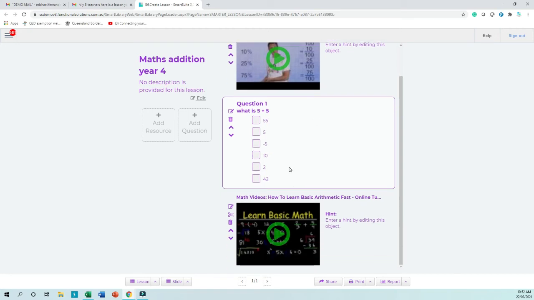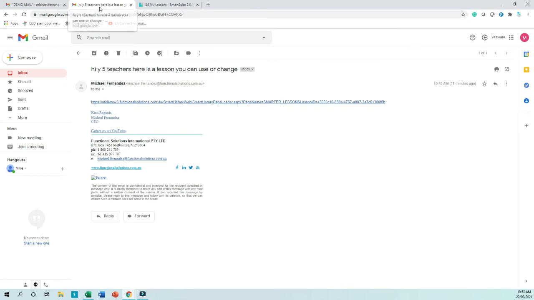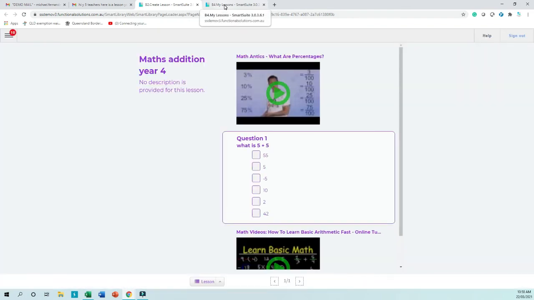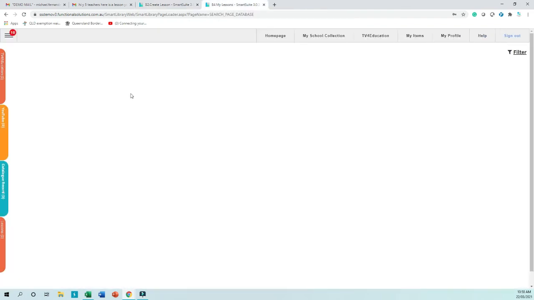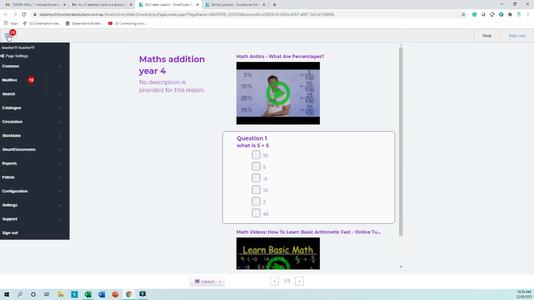And now that they've got the lesson, they can change it, they can share it, they can do whatever they like to that particular lesson. Remember, I'm logged in as the teacher this time, and there's my lesson, and when I click on that, it will open up that lesson for me. Okay, and when it comes to Smart Suite, TV for Education, you can see I've got no lessons in there, but there's the lesson, it's opened up, okay, and if I click here, you can see I'm logged in as Teacher 11, not the Library Administrator.